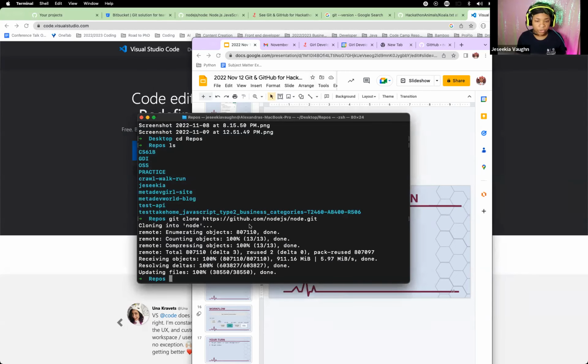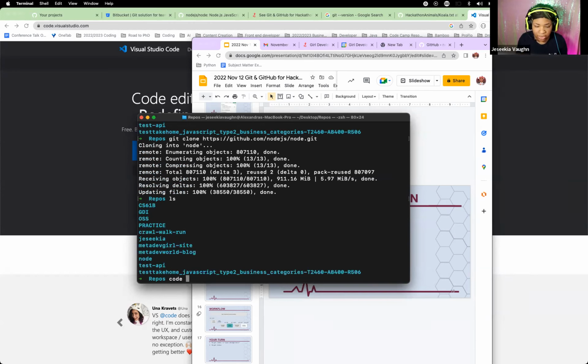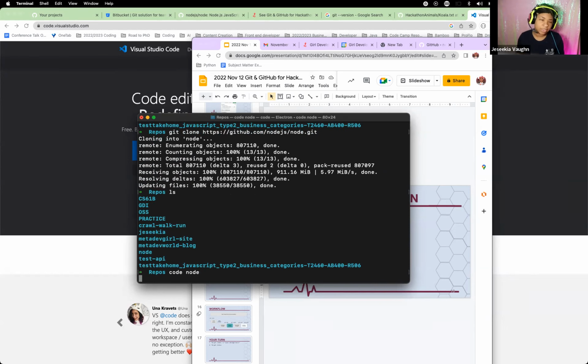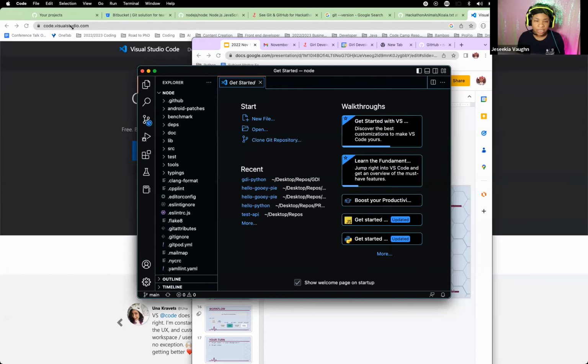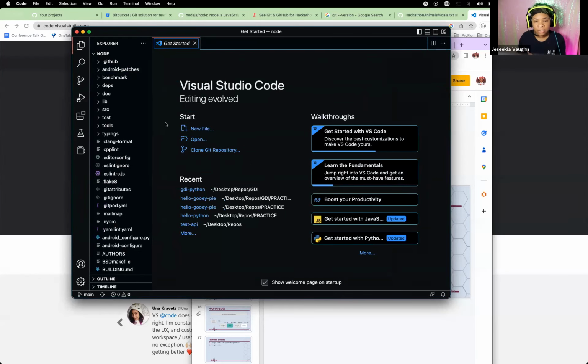There's a couple of ways that you can do this. If you have the command line tool for Visual Studio Code set up, then you can say code and then the name of the folder. This node folder is the project that was downloaded. So I can say code node, which, well, that was not intentional. But you can say code and then whatever the project name is, and that will open up VS Code for you.